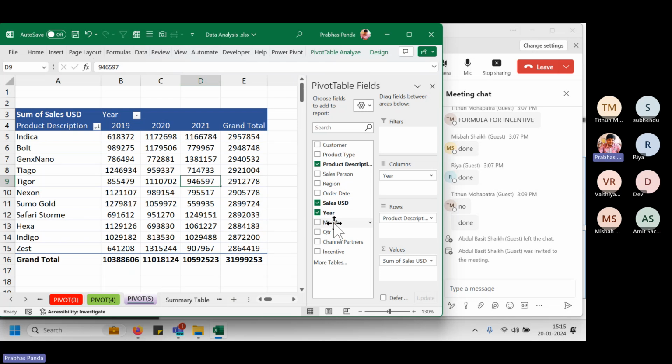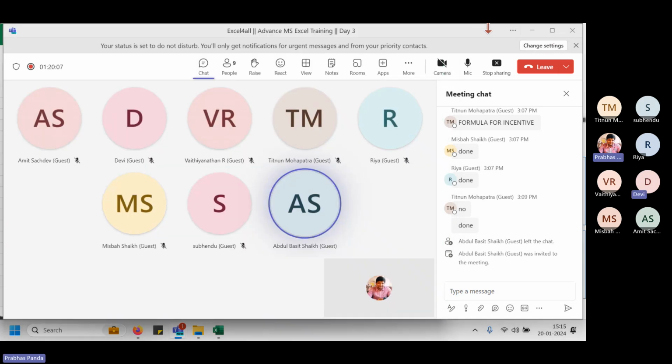Like incentive, suppose we have a global policy in Tata Motors that, uh, Abdul, could you please keep your mic on mute? Sure, sure.